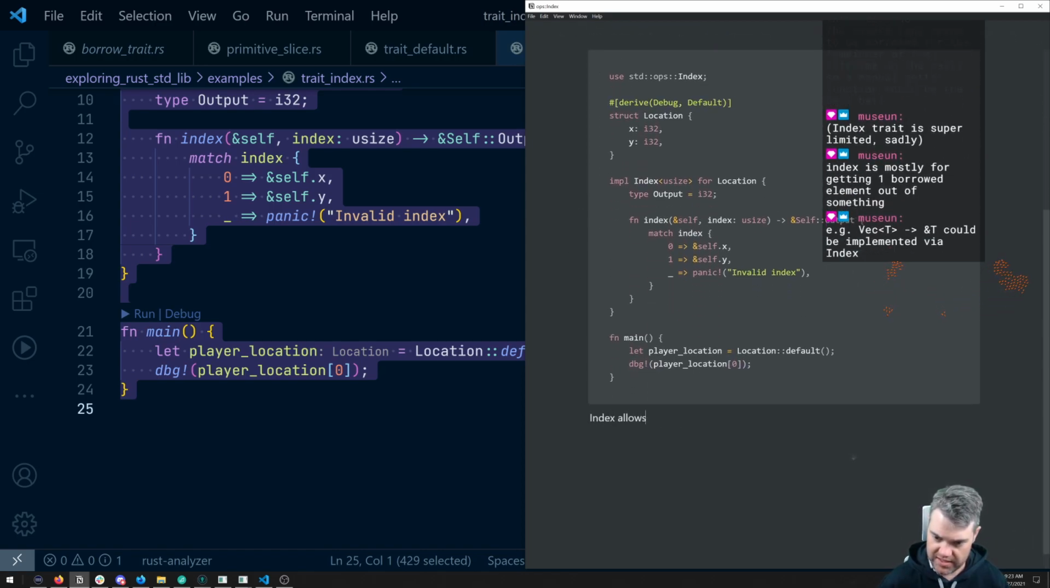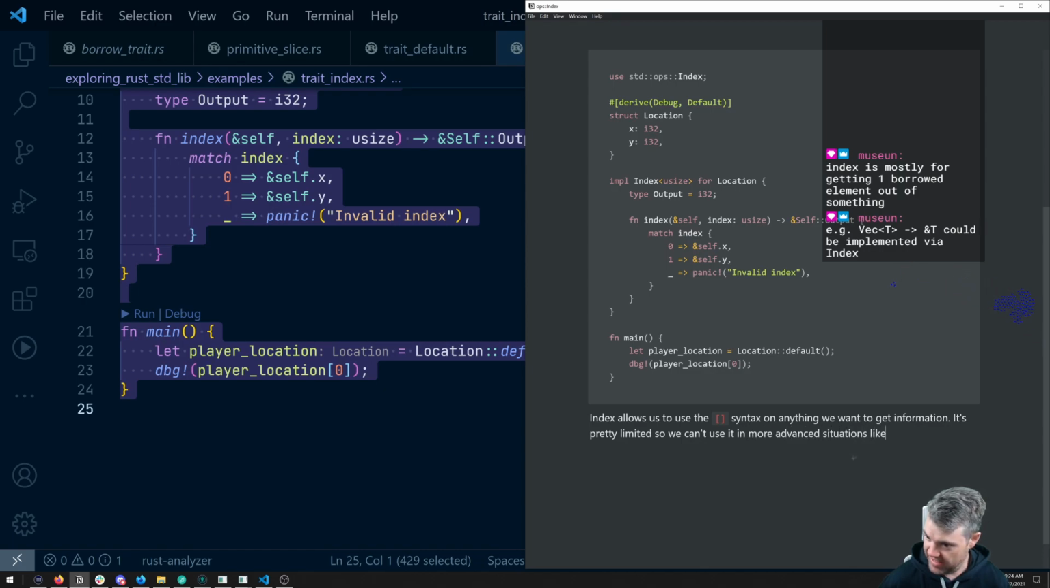So Index allows us to use the indexing syntax on anything we want to get information. It's pretty limited, so we can't use it in more advanced situations like querying for a vector or array slice.